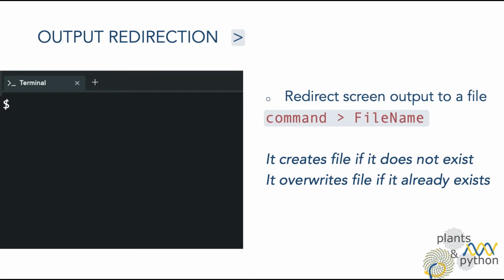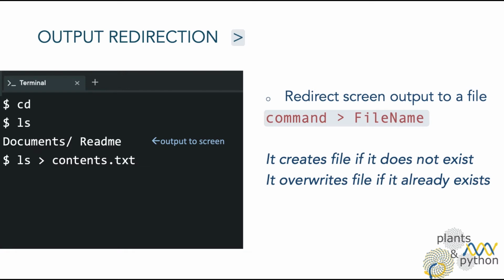Let's try it with the command ls that lists the directory contents. First, let's go to our home directory with cd enter. Then, if we just type ls, it will print the contents of the current directory. The output goes to the screen. Now, if we type ls greater than and the file name, which we will call contents.txt, the output will be saved into the file. And no output will be printed on the screen.